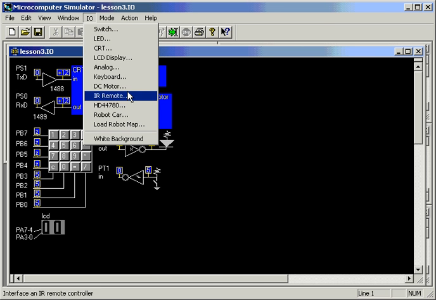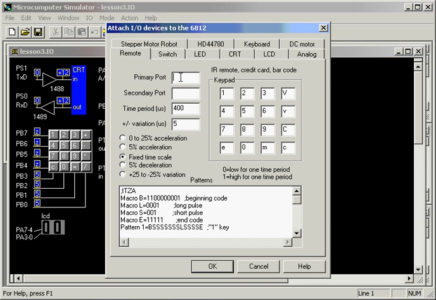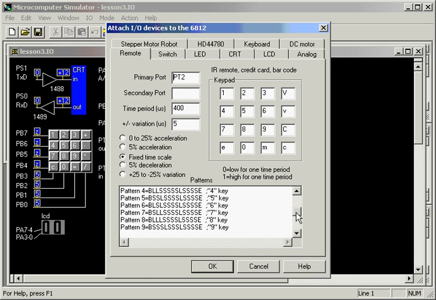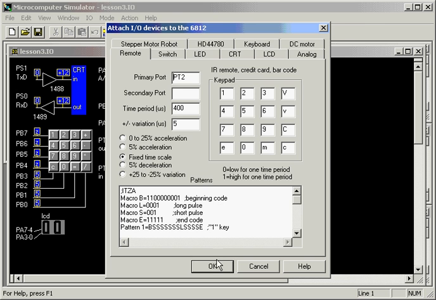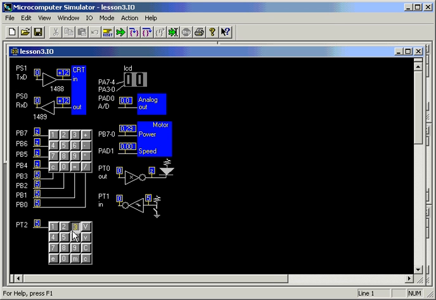Let's see. We can add an infrared remote controller. We'll tie it to say PT2, and we have to specify the pins on the buttons on the remote control, and all of the codes that get sent when those buttons are pressed. Lots more information on this one is in the help file. Okay, so again, to send a remote control, you click on it.